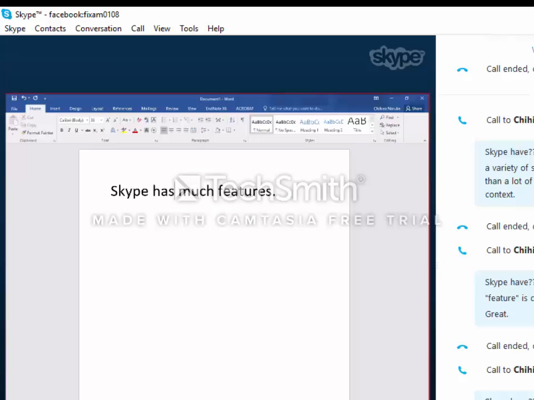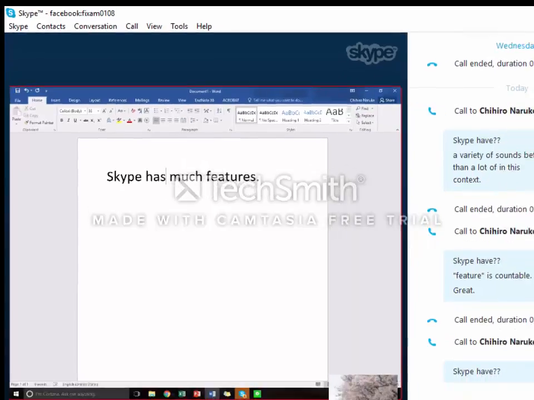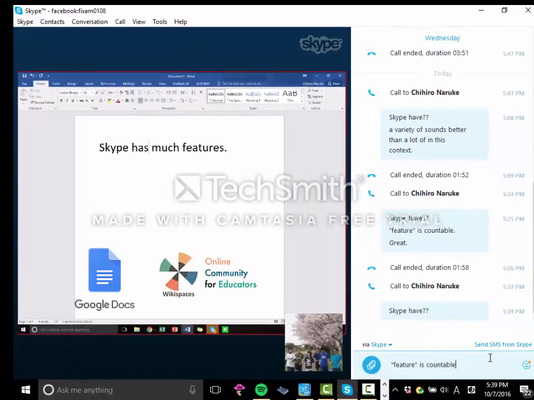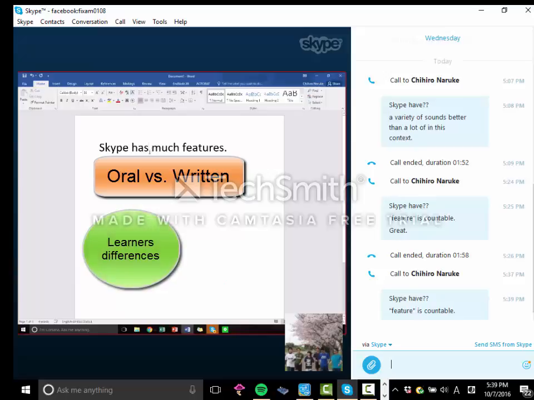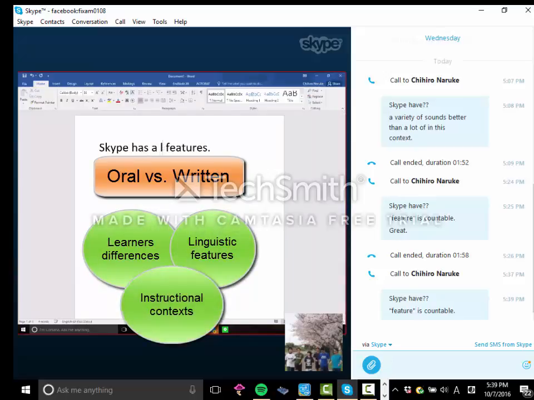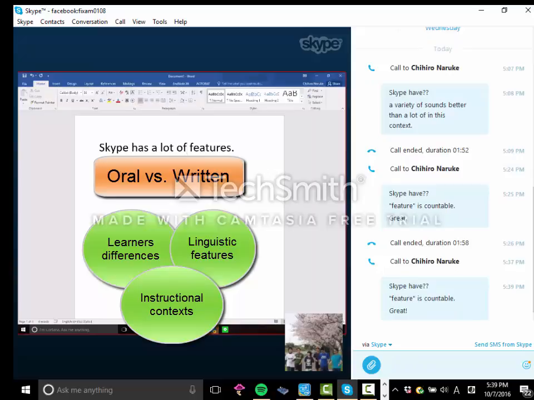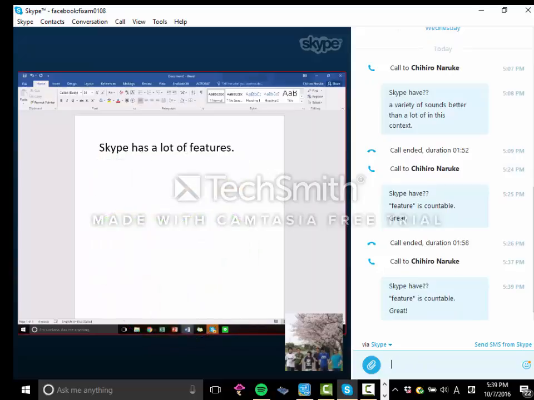Thus, a learner can see your correction, which remains thereafter, so that the learner can refer back to the correction in the future. As you may have noticed, what distinguishes Skype from other platforms is that you can choose the modality of correction depending on characteristics of a learner, a linguistic feature, and an instructional context. Or you can make a correction both in the oral modality and in the written modality when necessary.